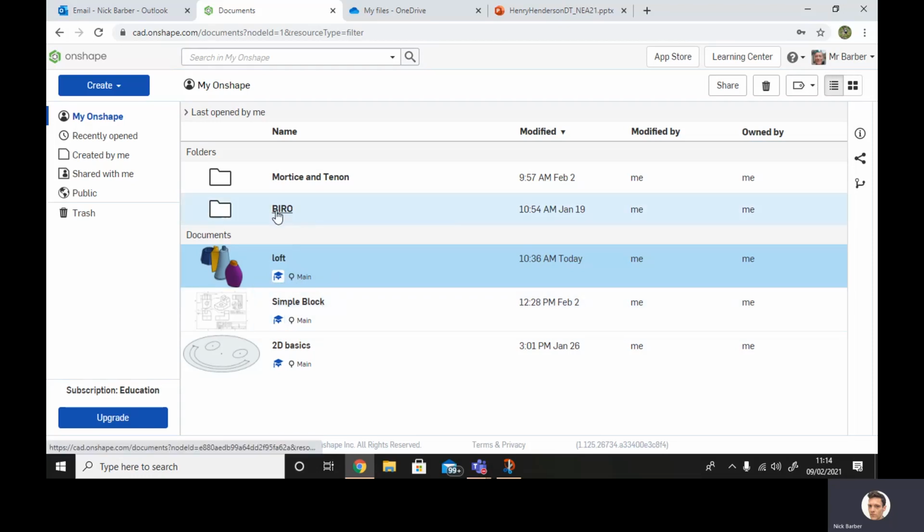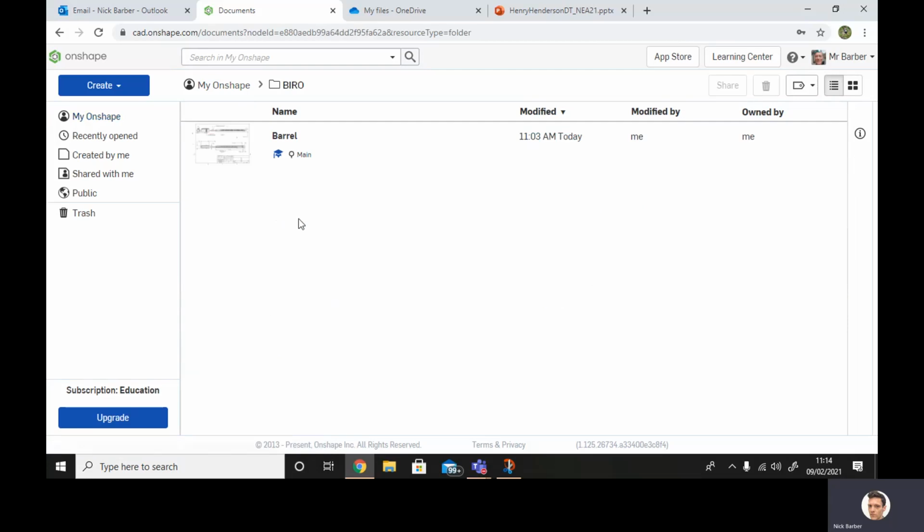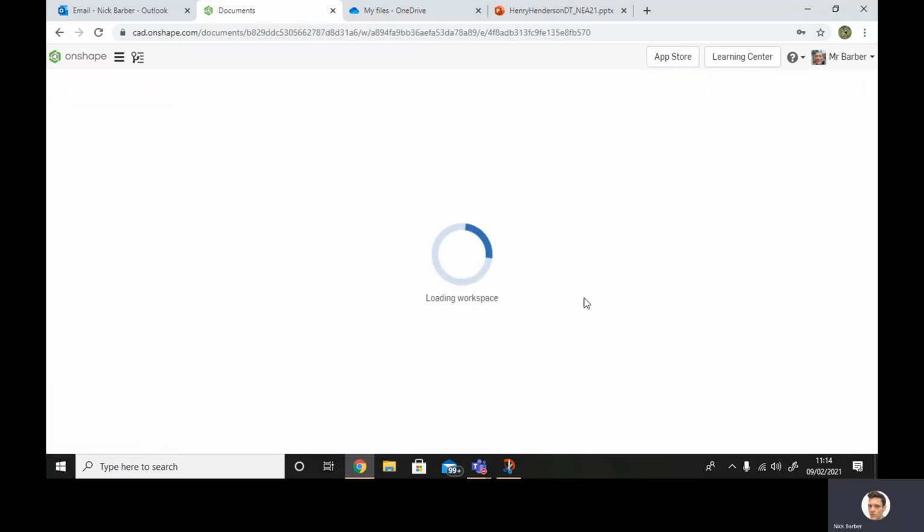You can see here, I'll click on this, biro, and if I click on barrel, you can see that it's loading my workspace. Give it a few moments, please. What will appear along the bottom is all the different parts that have gone to make this actual assembly, which is the biro.